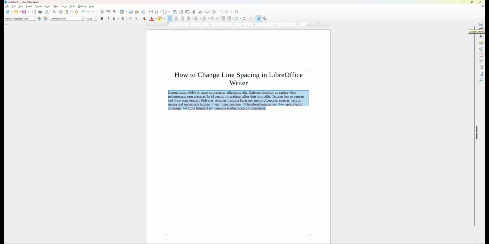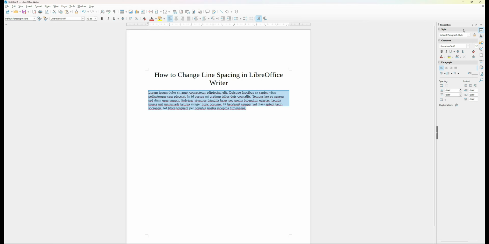Go to here and click the sidebar settings and then select properties. After that, you'll be able to see some spacing options here. So what you have to select is this one, set line spacing. And here they have some spacing options: 1, 1.15, 1.5, 2, and also you can do a custom value.